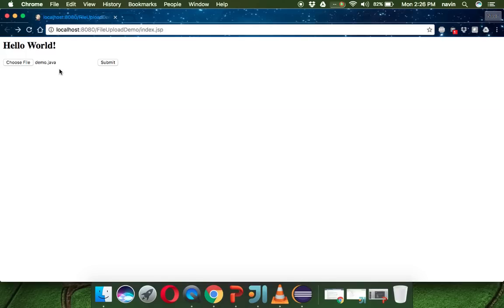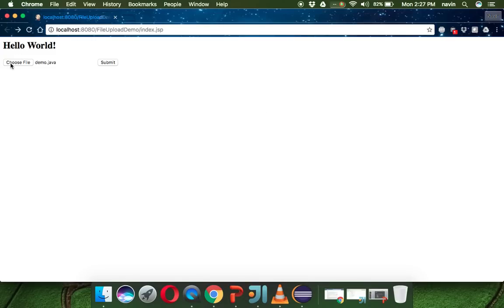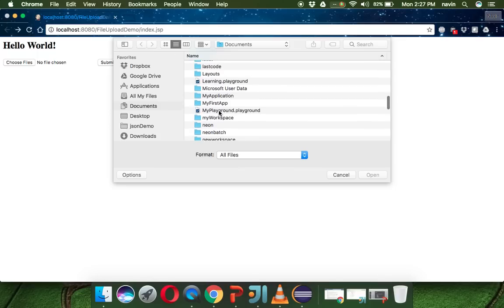But I need one more thing here. When I say choose file, I want choose files. It should select multiple files here. And for that, we'll simply say multiple. Multiple is an attribute using which you can select multiple files. If I refresh this page, we got the option of choose files. And if I select this, I can actually select multiple files now. Can I do that? Let me select multiple files. Do I have multiple files here?